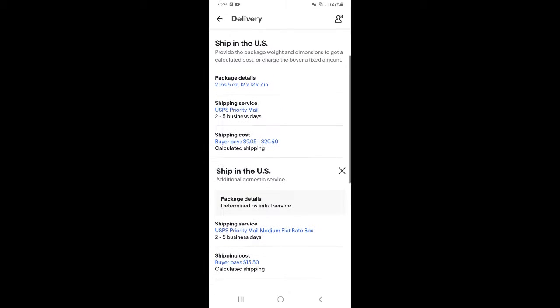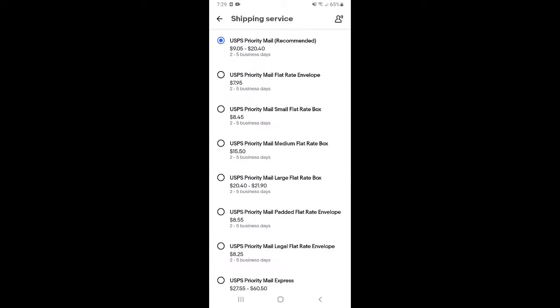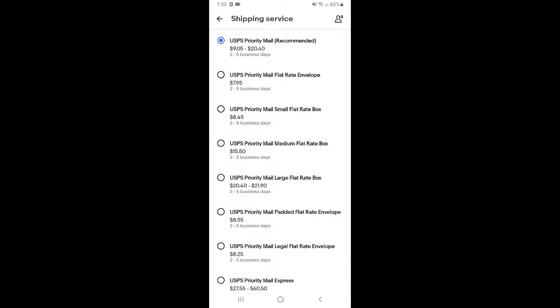So to sum it all up, if you know those package details, you are given the numbers beneath each shipping service to get an idea of how much that item will cost to ship, and then you can determine how much to charge your buyer for shipping.